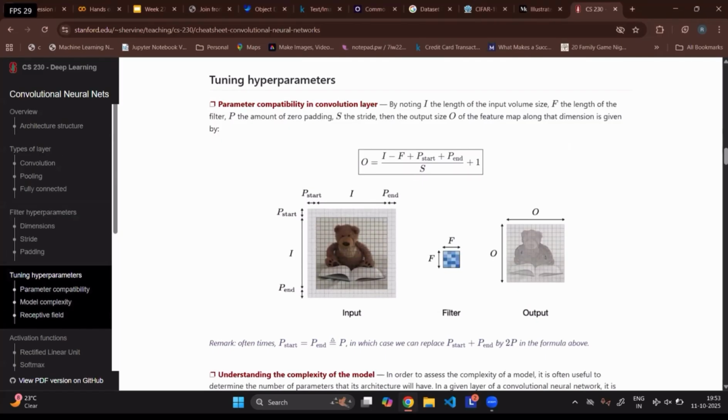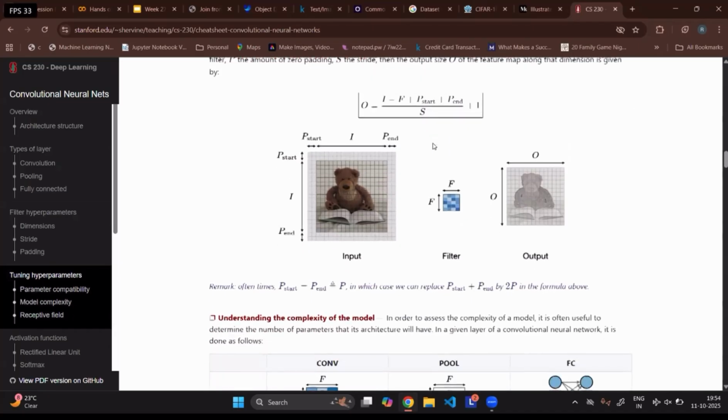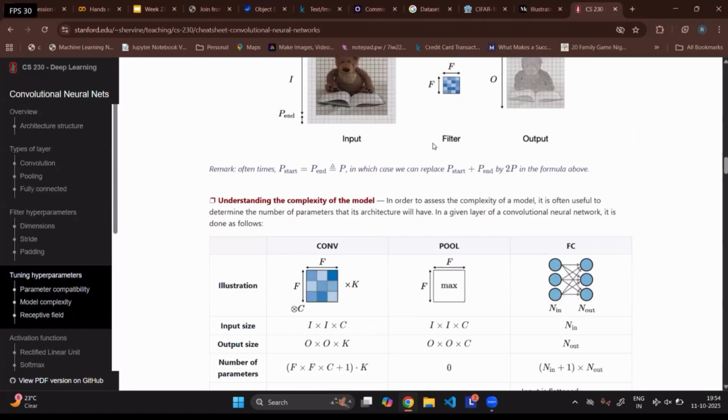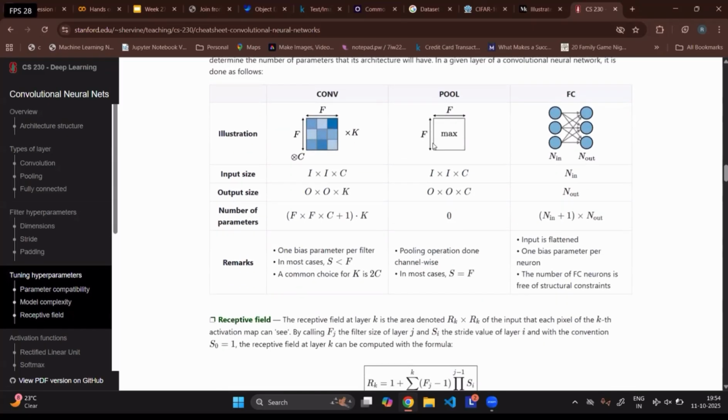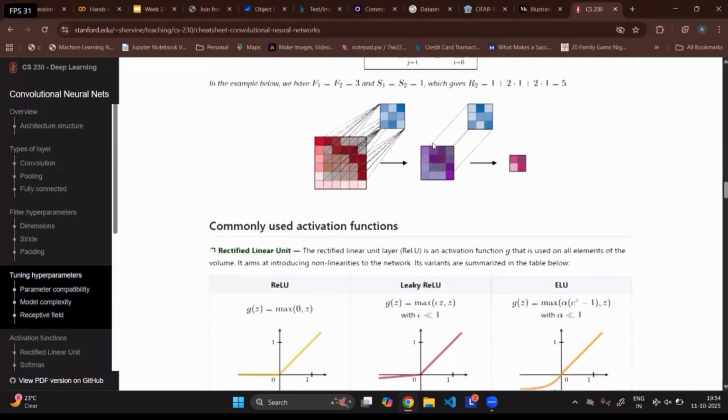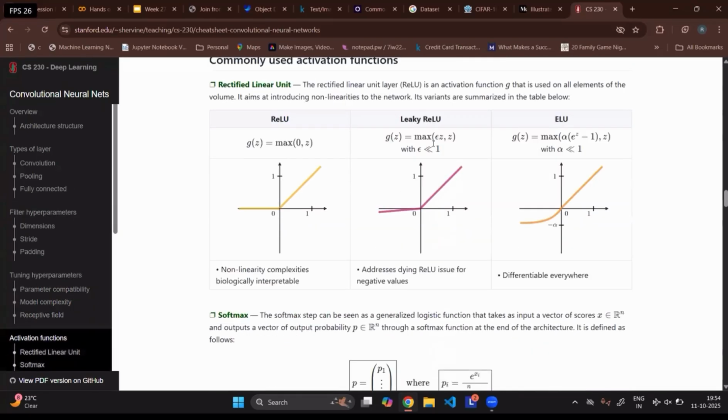Then tuning hyperparameters, I'll come back to this. Let's not get into that complexity, otherwise you will not remember those formulae. What I would like to showcase now is which particular major aspects are taken up in terms of activation functions.